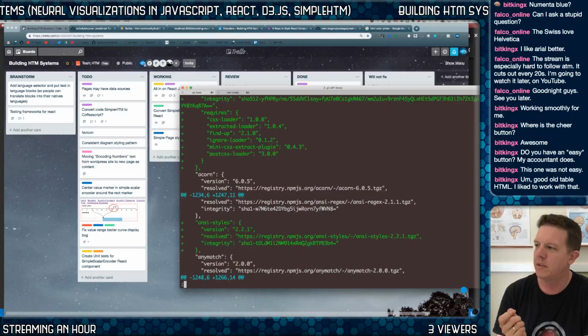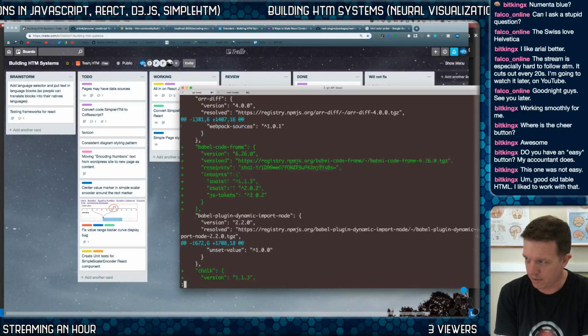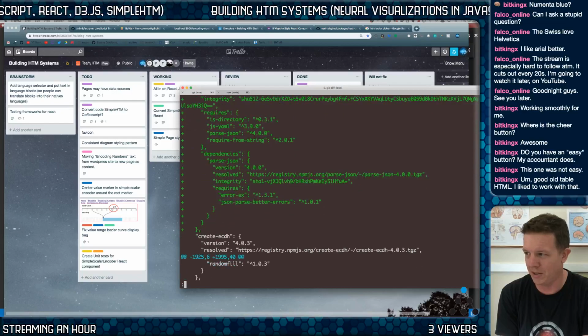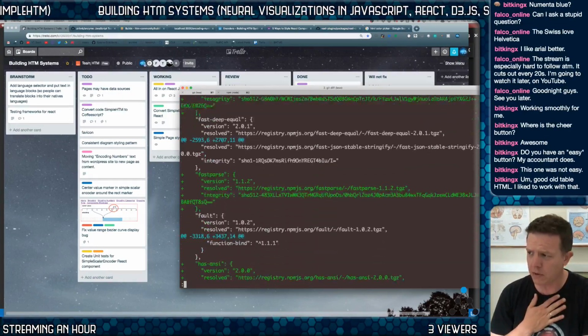This is package lock. I really don't like committing package lock. It doesn't seem like it should be committed. I'm gonna remove it.